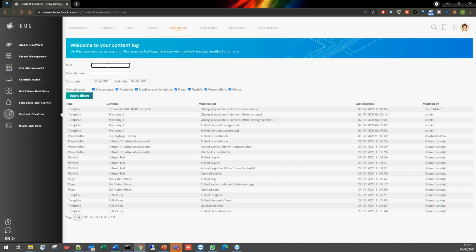You can also filter directly on a user or on a content name in order to know what is the history of a page that is created, because of course, and we will see that in a minute, a page is part of a playlist, which is of course part of our signage solution that is later on shown into a display or a group of display. So that's a very useful functionality in order, of course, to make sure that all the content is well managed by a team and everybody knows who did what, basically.